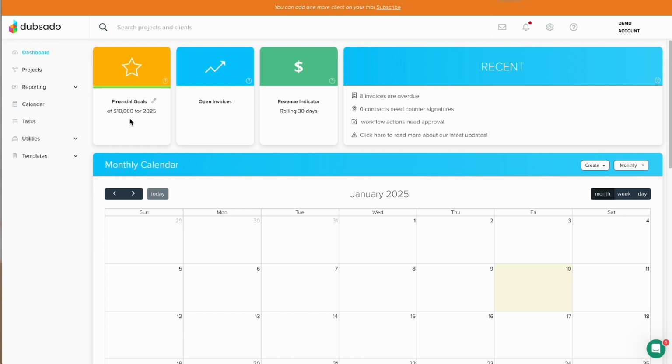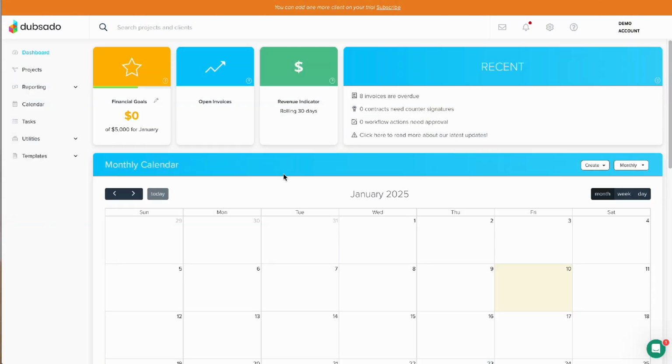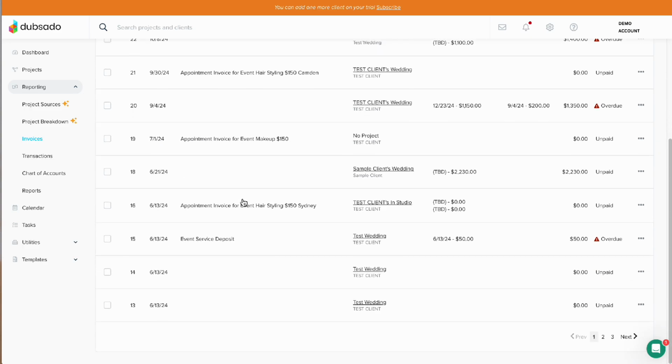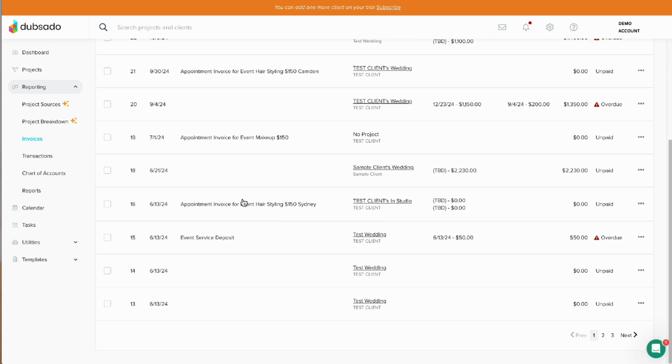So if it's set up for the year, you'll be able to see how much money you've made this year. And if it's set up for the month, you will be able to see how much money you have made this month. And again, you can set a little goal, which sometimes feels really satisfying to just check in and see how you're going. This open invoices section here basically just means if everyone paid you today, how much money would you make? How much money have you got outstanding? As you can see, I just clicked on it there and it took us to the invoices section.